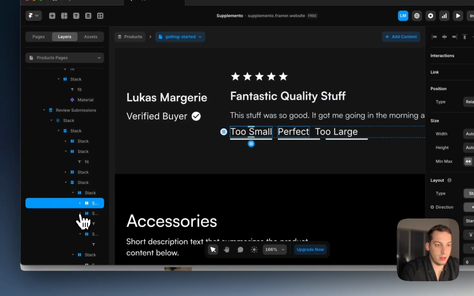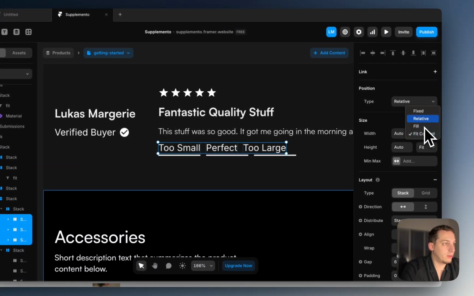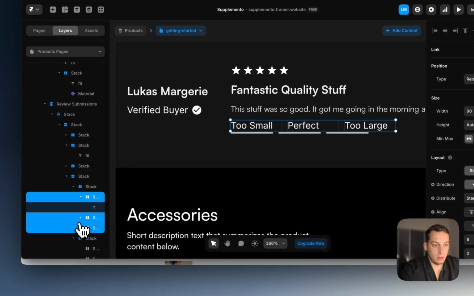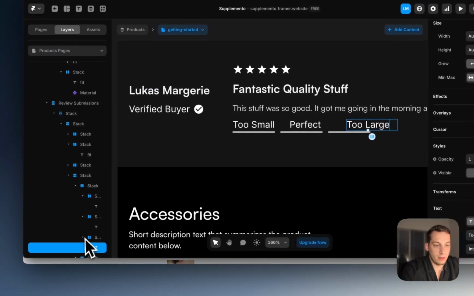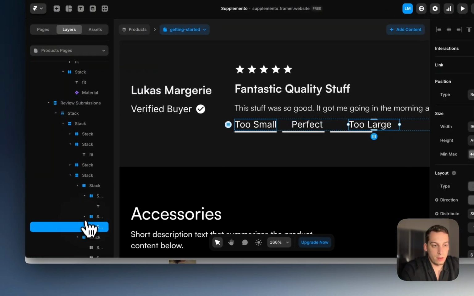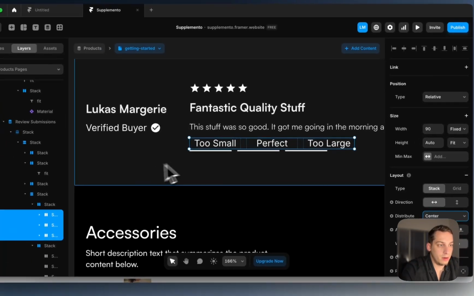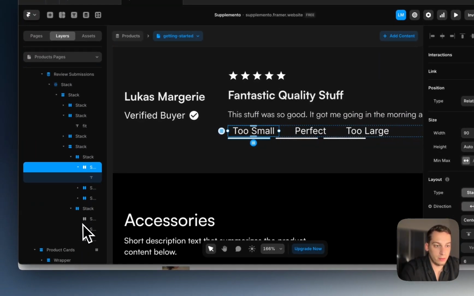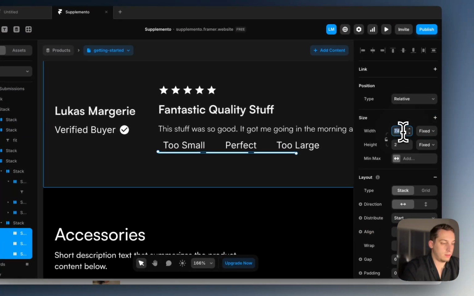Let's make sure that each one of these also has a fixed size, and that these are centered. I'm just trying to see what we can build. So center, and then these would be how long? 90 pixels. Okay, so let's do the same for these guys. Fixed 90 pixels.